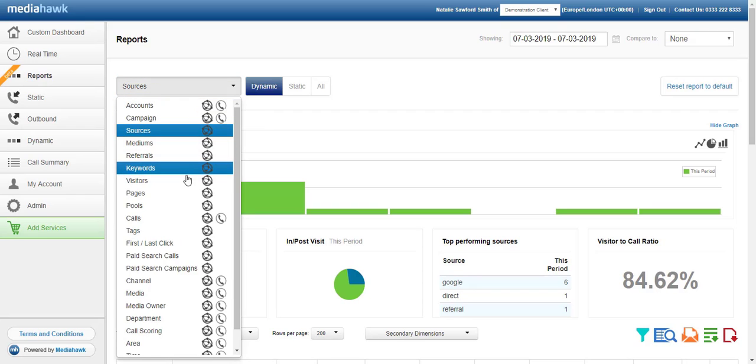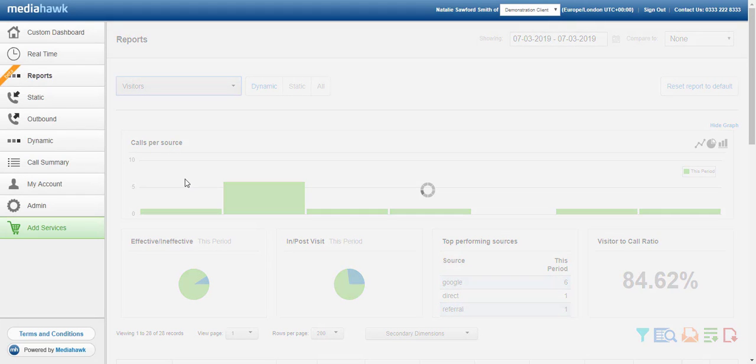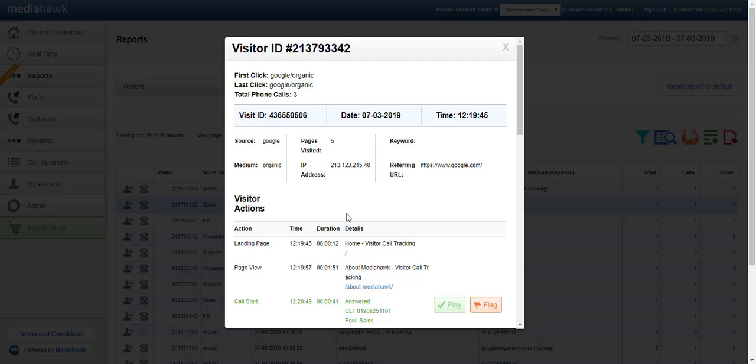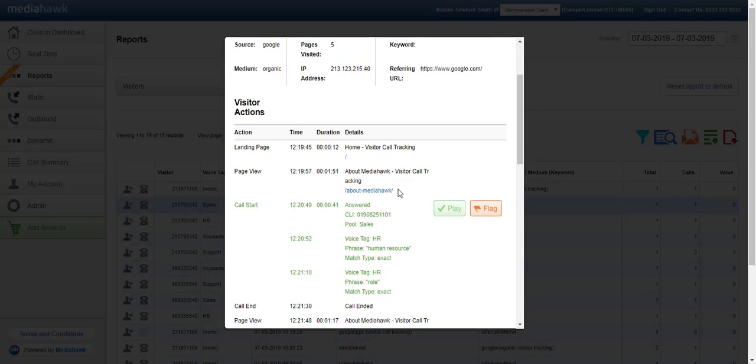We're now going to look at the visitor journey. Within the visitor journey then, we can see the visitors and we can also see calls where voice tags have been triggered. If I click on the person icon, we can drill down and we can scroll down and see when the call started and on what page they were on, and we can see at what point in the call these tags were triggered.